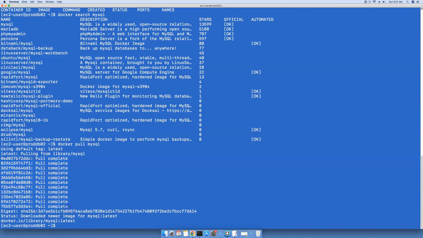So these are called layers. One image is actually created based on layers, one layer on the top of the other. At the end, it checks the checksum or the digest. If everything is okay, it says downloaded newer image for MySQL latest. Okay, so we really do not know what this latest means.